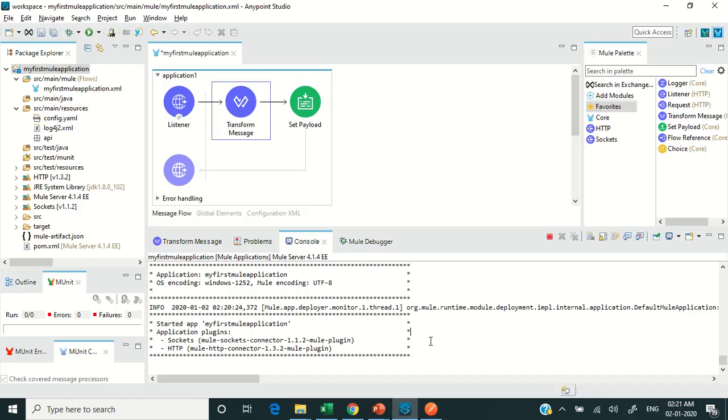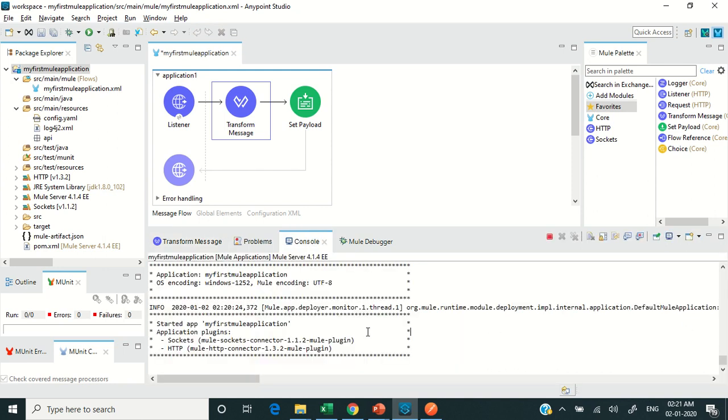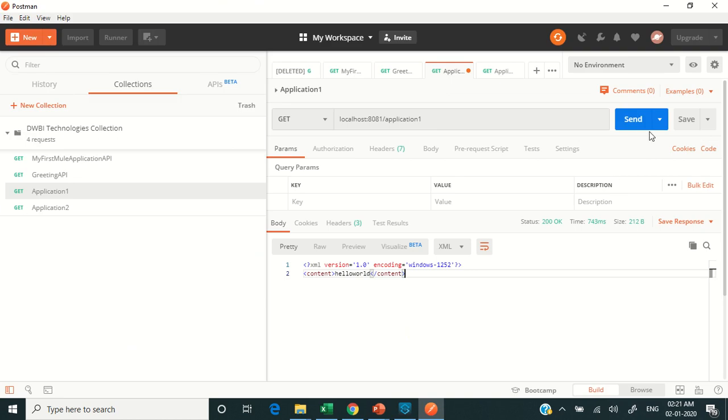Now just to ensure whether it is working or not, we are going to change hello world to some other string so that we are sure that it has been changed. So I am replacing hello world with Mulesoft. Save. This will deploy the application. Go back to Postman, click send, and you can see that it has changed to Mulesoft. So this is how simple DataWeave is.